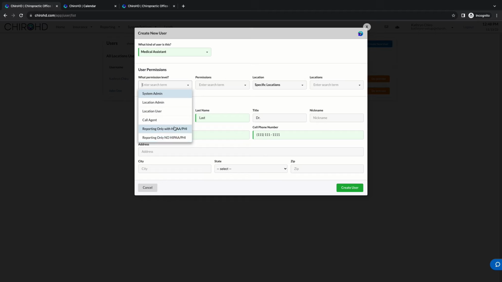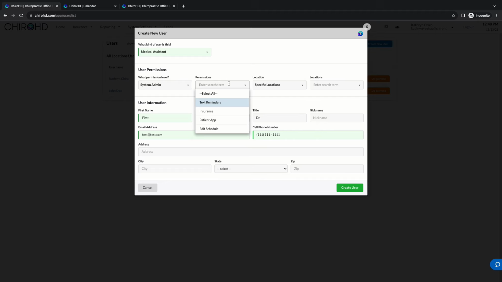These are actually new user types that we have not technically released yet, so we will update this video once those have been completely released. For the purposes of this video, I'm just going to create a system admin because most of the people you're setting up today are going to be system admins. You're now going to give them permissions. Please note that only a user with a specific permission can grant that permission to other users in their network.